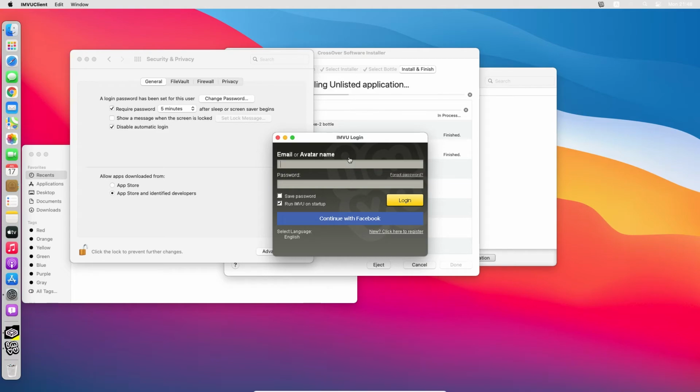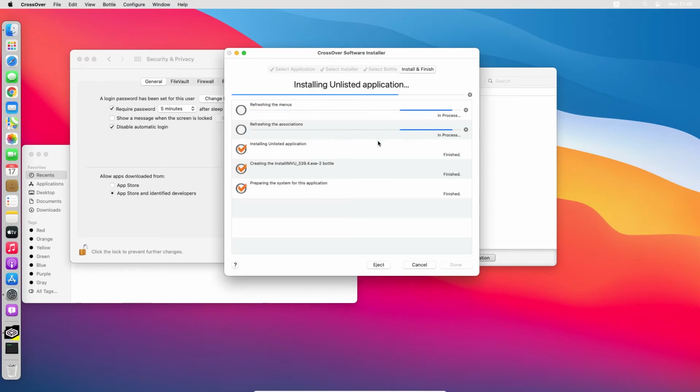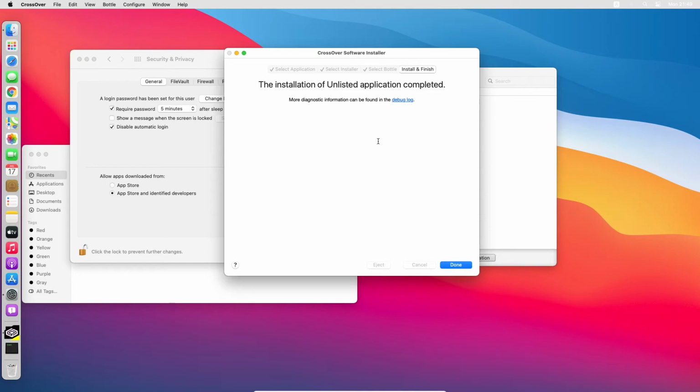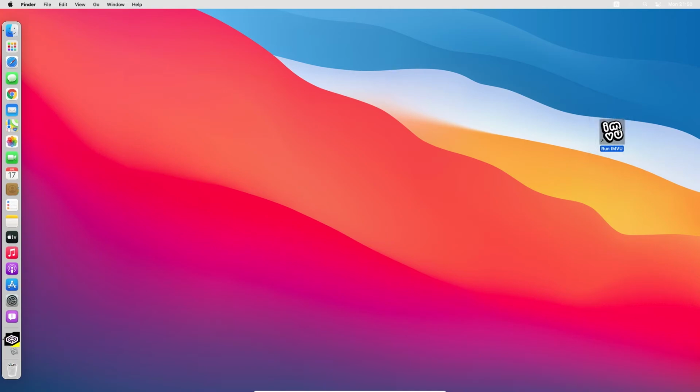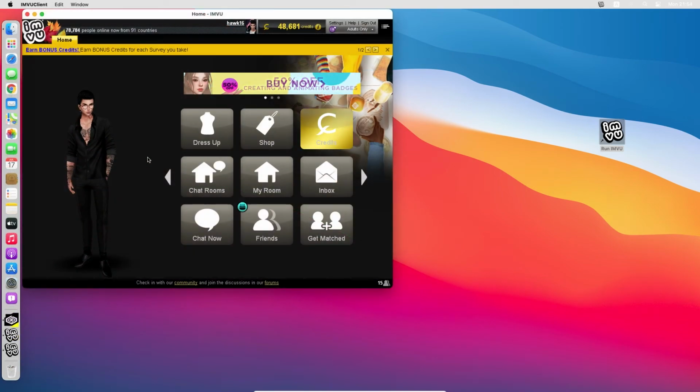Okay, now that we have our Imvu login, we are not going to log in yet. We are going to close this. This might take a little bit more than last time because this is a much more complete software. We click on done, click on Imvu, run, and drag it to the desktop. Once there, we are fine to go, and we are going to run Imvu. And there you have it, Imvu running on macOS Big Sur.